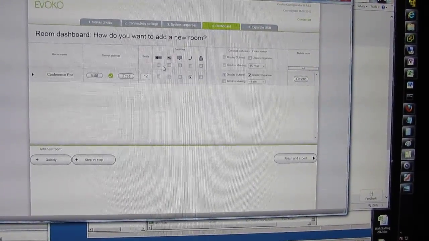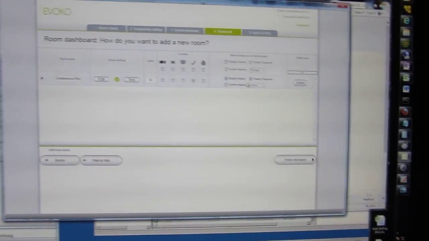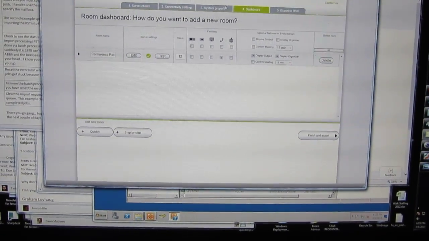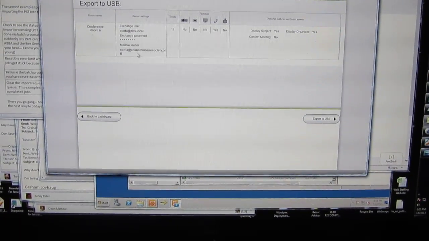So if you've got a projector, you've got screens, you can also configure the number of seats in the room, the number of people that you can have in the room, and then you export the configuration to USB.